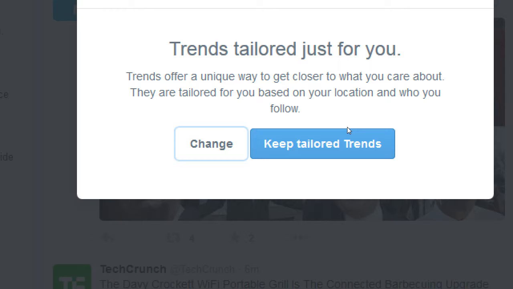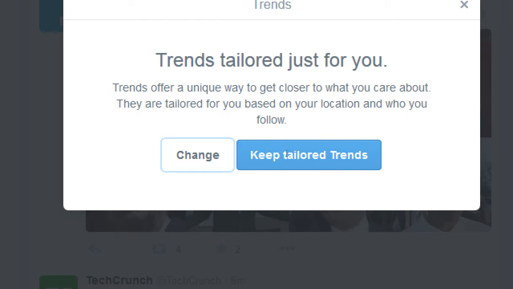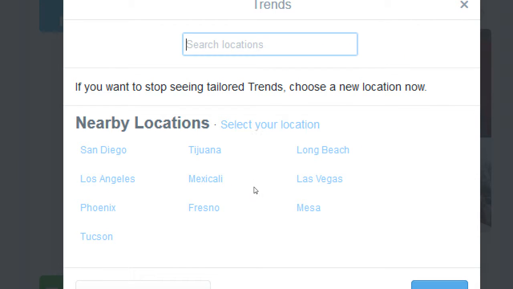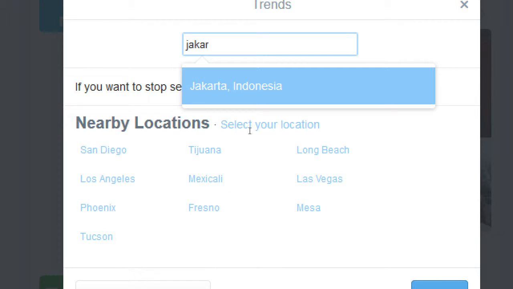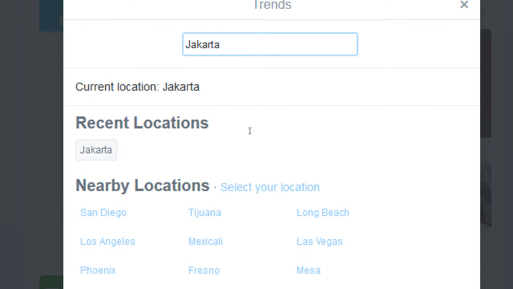So perhaps you can try the tailored trends for a little while and see how useful that is. Or you can then also click to change and say, well, show me the trends of San Diego, Las Vegas. Show me the trends of, what's the capital of Jakarta? No, that is the capital, Jakarta. So you can see trends in a particular location.